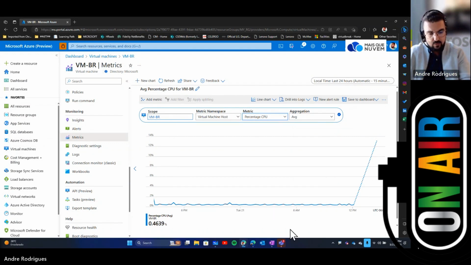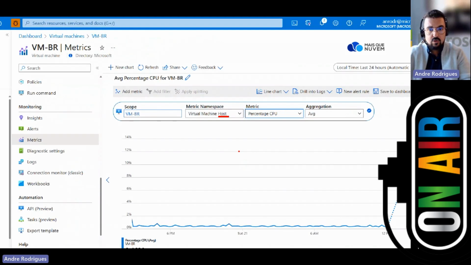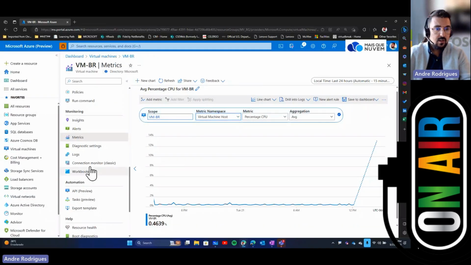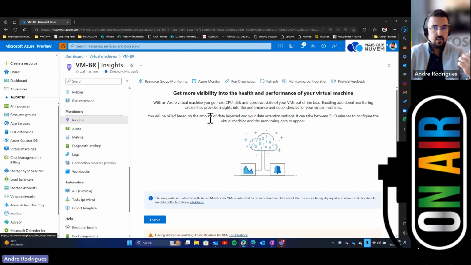However, tricky question during the exam. This is the host metric, not the guest OS metric, okay? This is not specifically for your VM. This is for the host where your VM is on. If you want to go to the guest, you need to configure the insights that we have done before. It's doing, and now you can have the guest OS data.